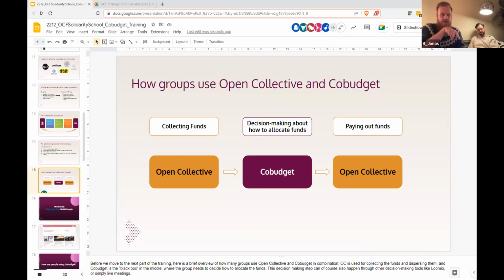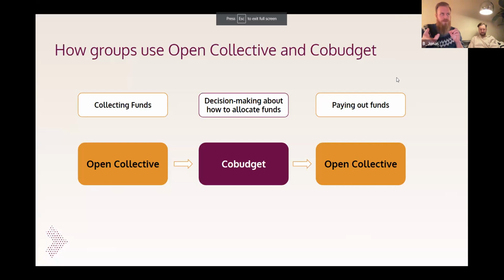So it's true that this can be a bit confusing, right? Because what you're saying is, in the chart, it said you collect money first through Open Collective, then you decide what to do with it, and then you pay out through Open Collective, right? But then there's the question of on Cobudget, you create your ideas, and then you are, quote unquote, collecting funds, right, from the participants who are distributing those funds, which is happening then in the Cobudget phase.